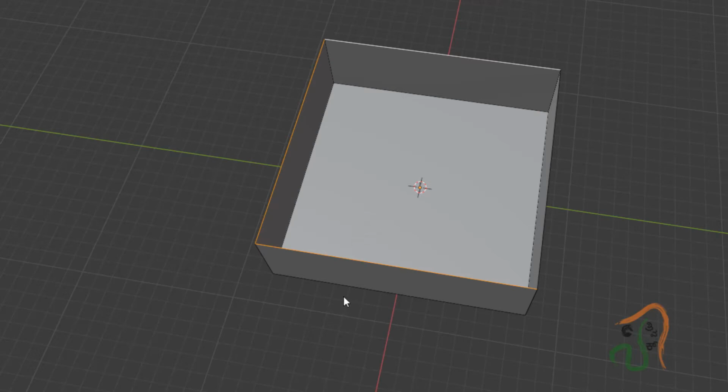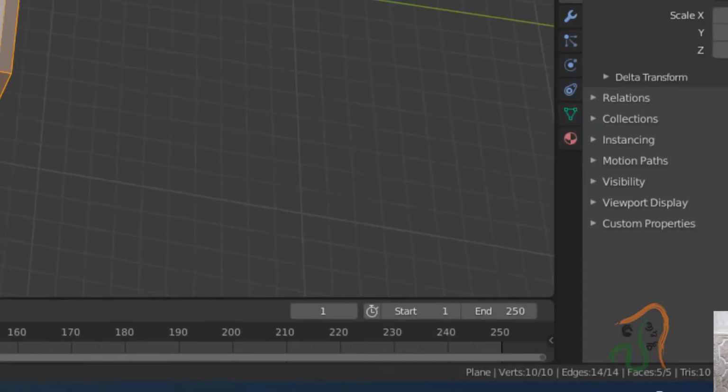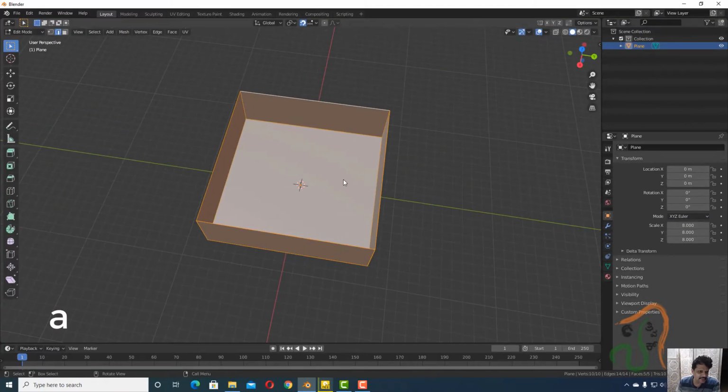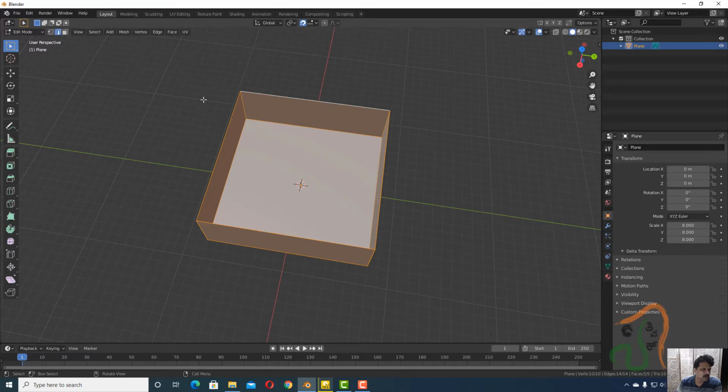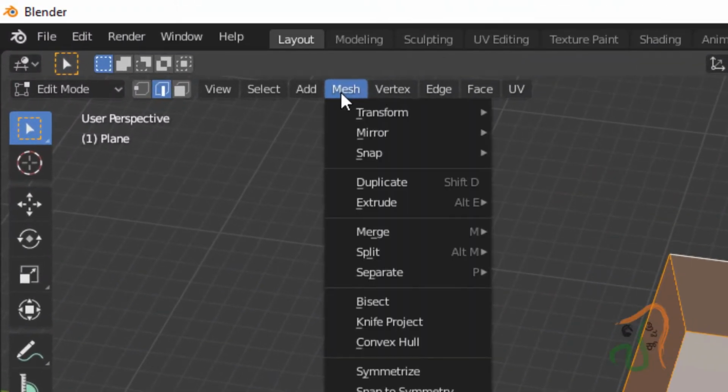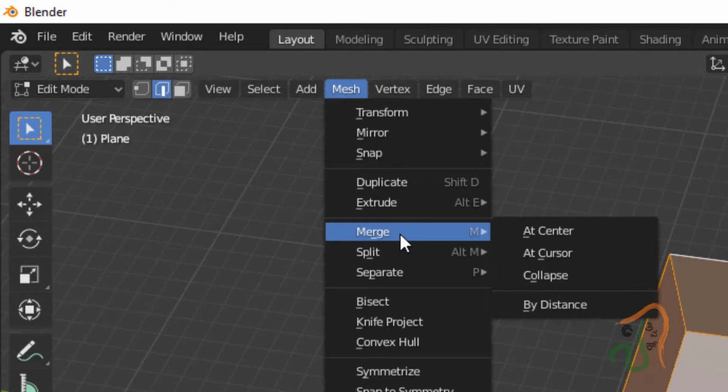Now to avoid this misjoint over here, press A to select everything, and with everything selected, now right click here and you will have an option to remove doubles. So actually with 2.8, this remove doubles is not available anymore. So what we have to do is go to mesh, and in mesh we have an option here, merge. And you can see how this works.